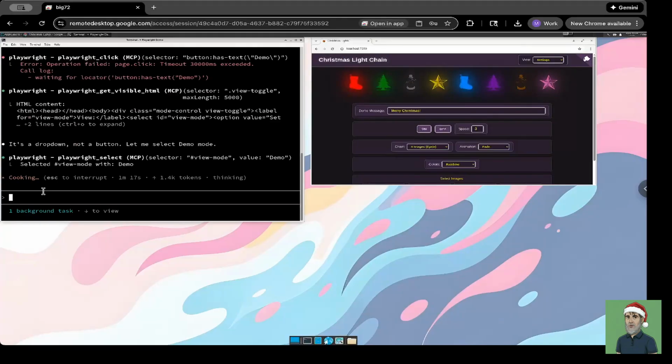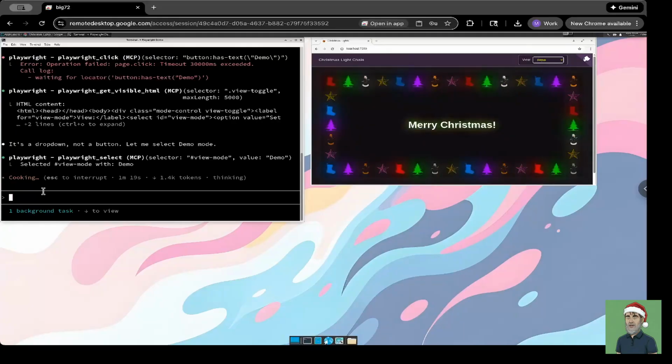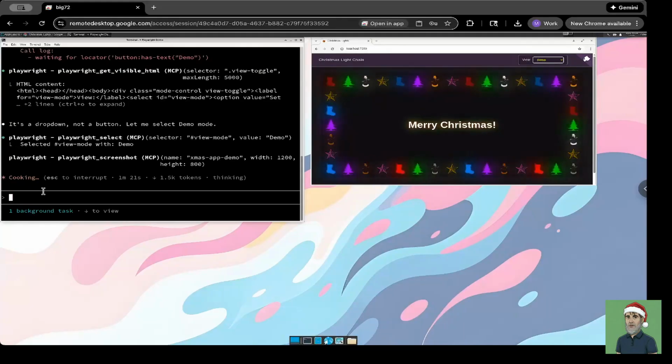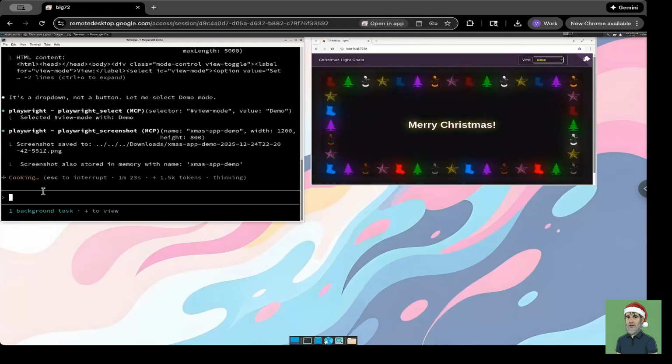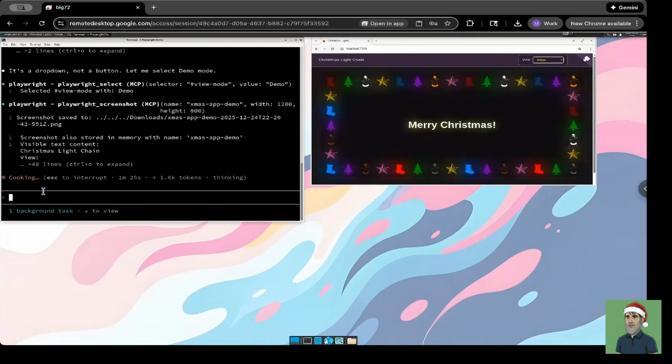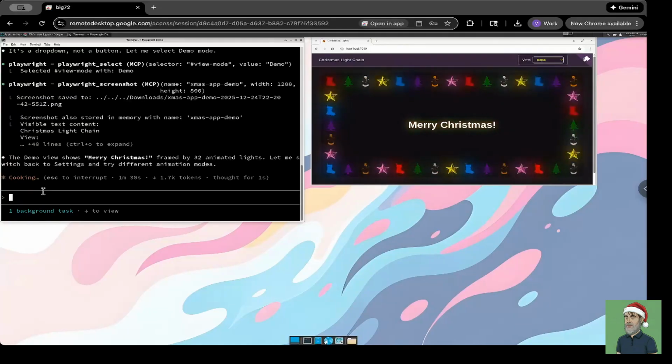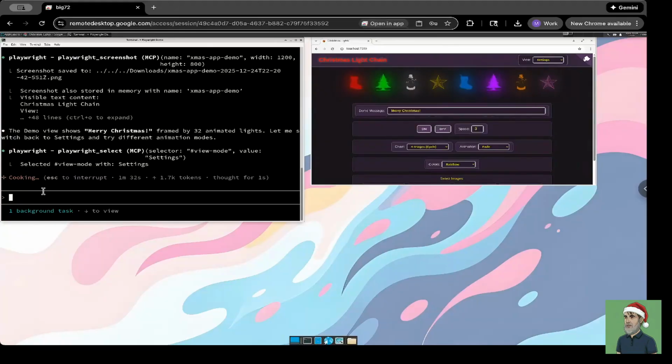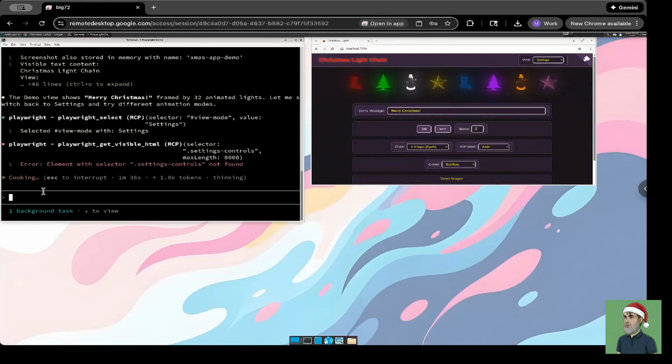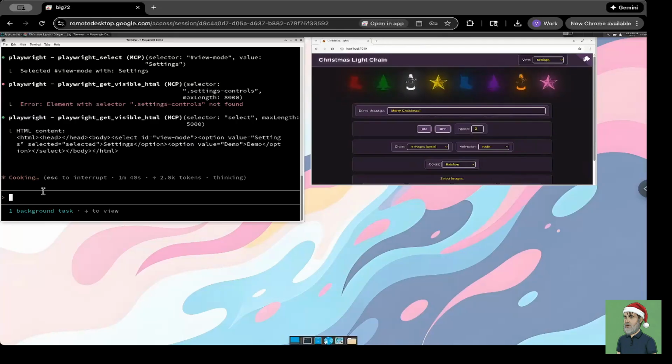You can see the settings view with controls for the demo message, animation speed, chain pattern, and color mode. Claude explores the different animation modes like chase and wave, cycling through various configurations. The app currently supports 13 Christmas shapes with 6 animation modes and configurable speed settings. This gives us a solid foundation before we add more SVG decorations.